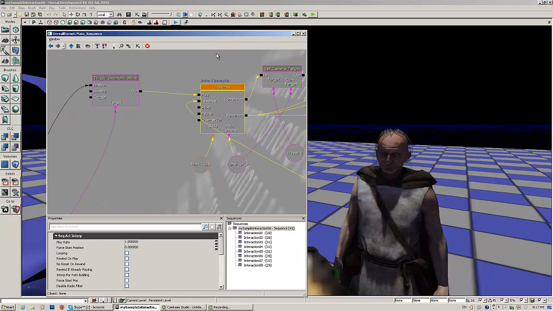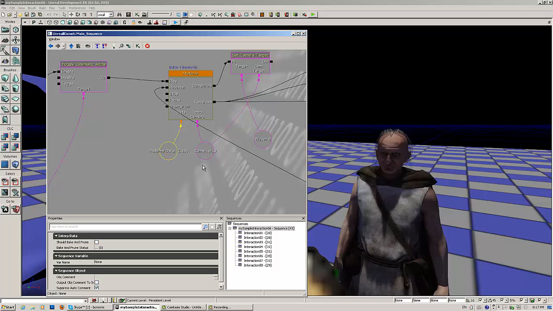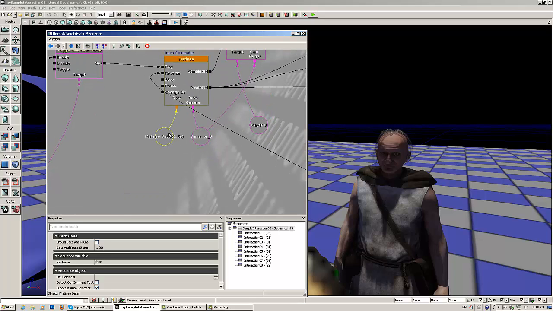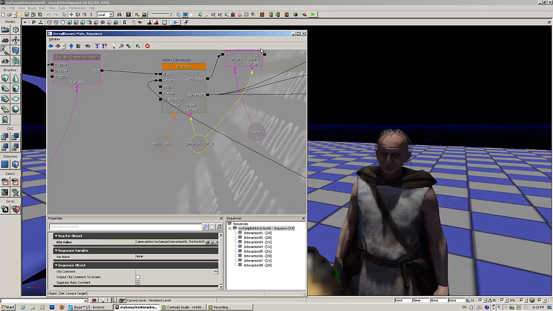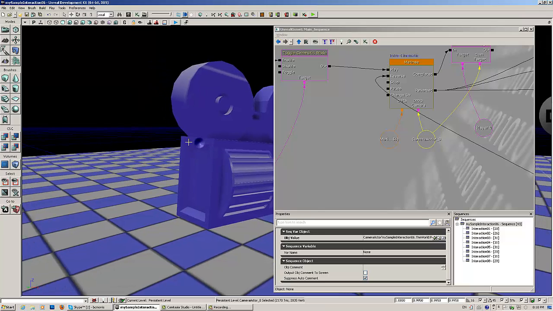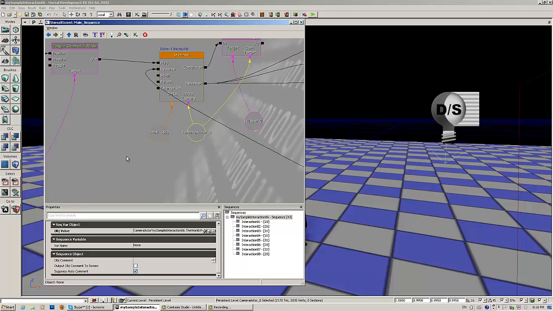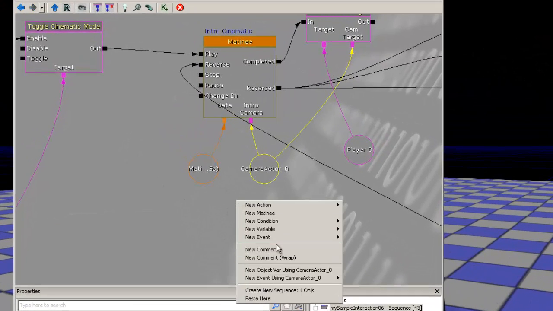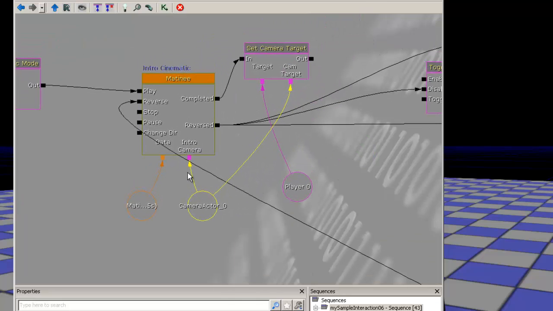So we go into cinematic mode, and it needs to know, this is just data that it needs. It even will make it if it's not there, I believe. So just leave that alone. And it needs to know what camera, and of course I'm going to use this camera here, right? So I make a variable out of that camera: select that camera, right click, say make new variable from object to camera, and then I can have that.